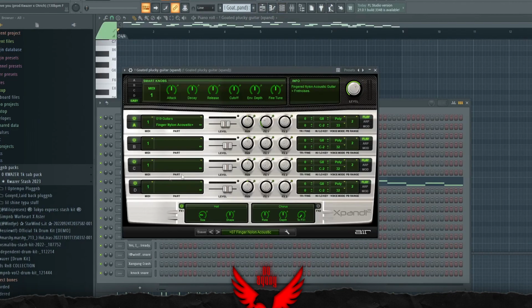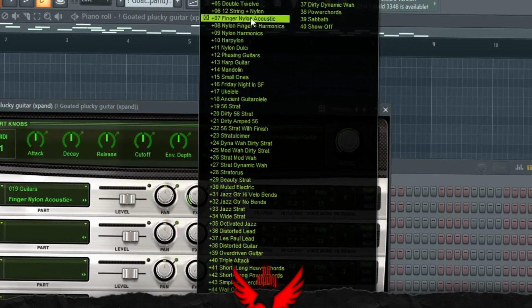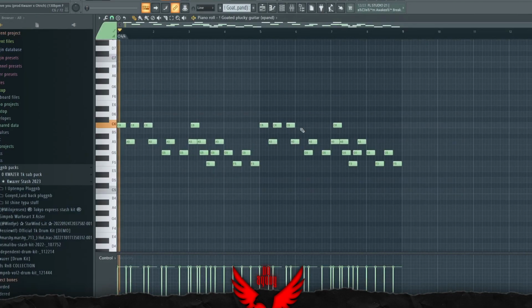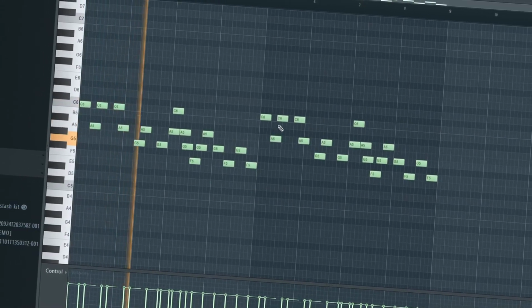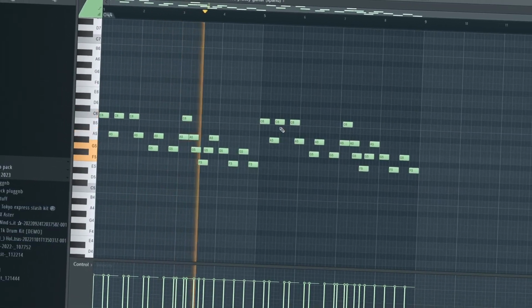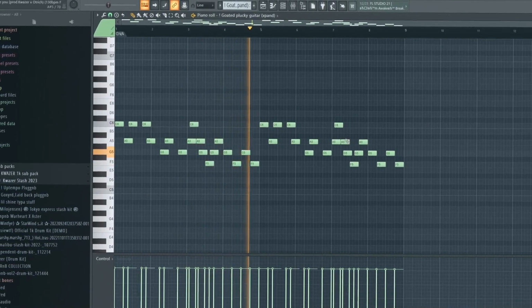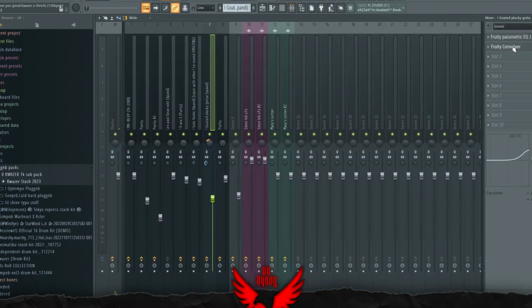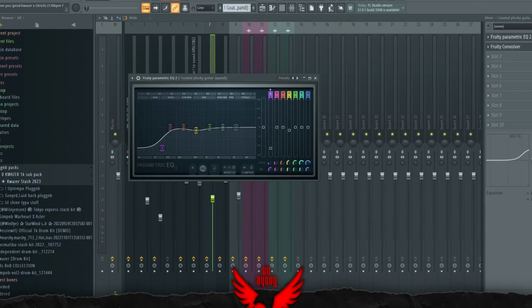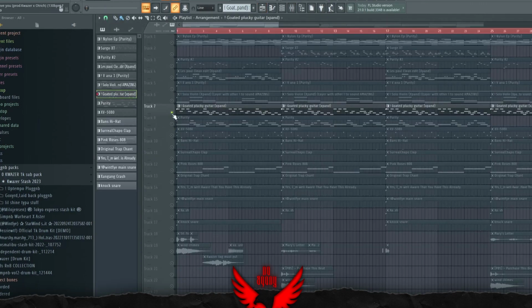Next up, we have a plucky guitar from X-Band. It's right here, finger nylon. And it sounds like this. And it just loops to the other end. This is mixed with also convolver and EQ. You can copy the settings if you want, and that's basically it.